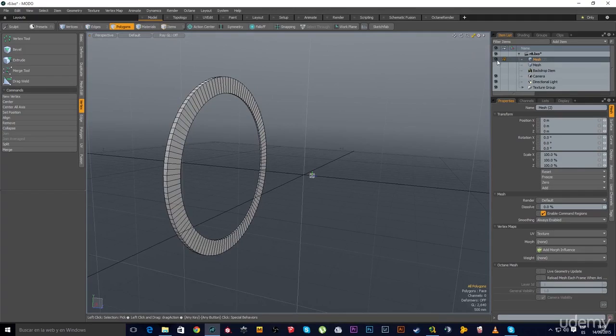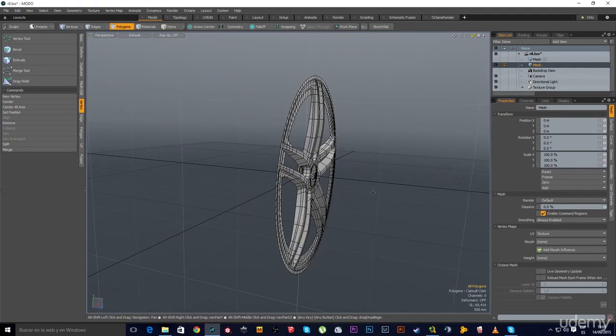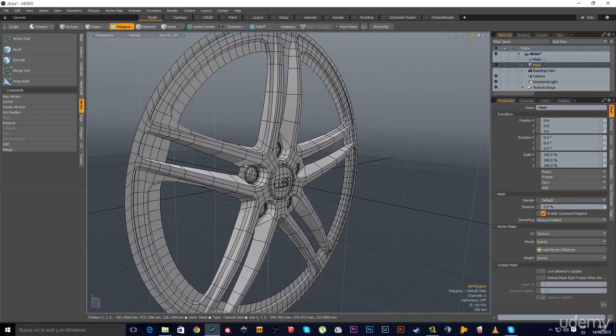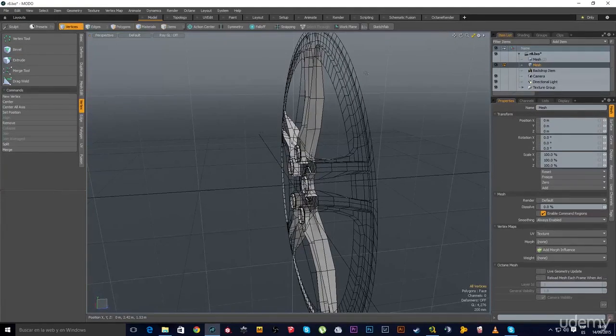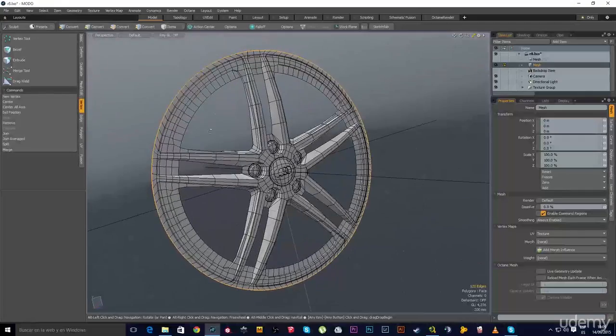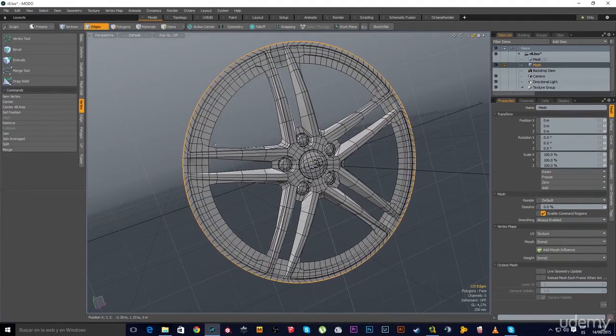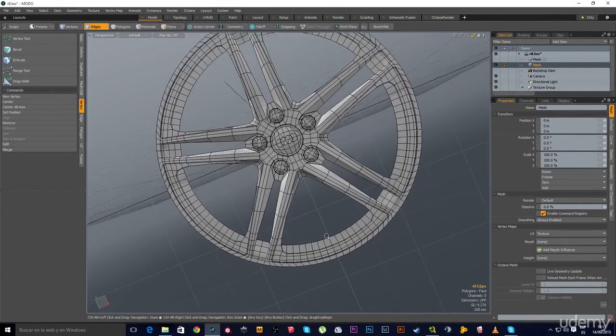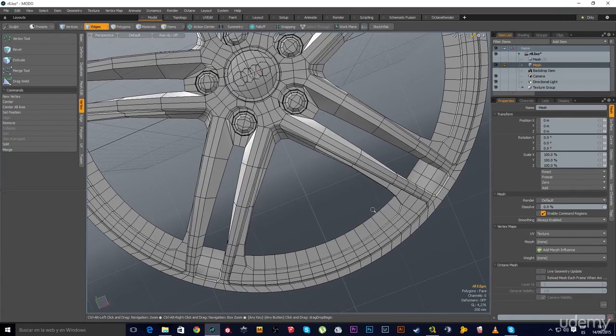Now let's get back to the other mesh. Let's see what can we do here. We have here 120, and we must have here 120 inside. Let's see how to achieve this. So what I'm gonna do now is select this part.